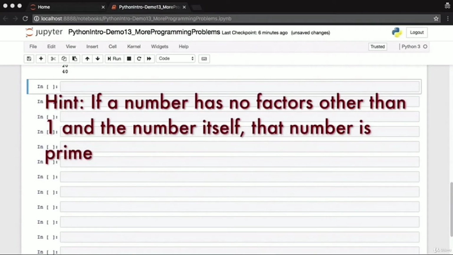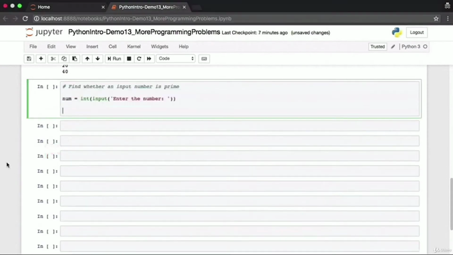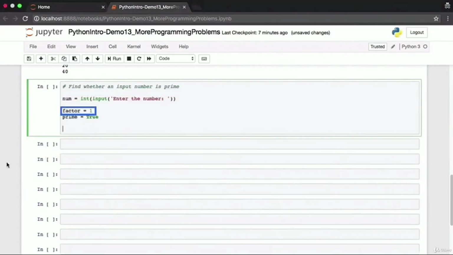We know that a number is considered prime if the only factors for that number are the number 1, and the number itself. If it has no other factors, then the number is prime. Use this to find your prime number. We first accept an integer from the user as the input. There's nothing new here. We then initialize the factor variable to 1, exactly like before.